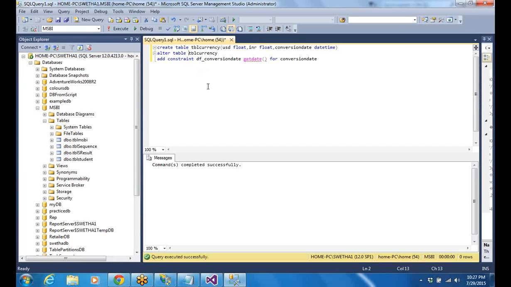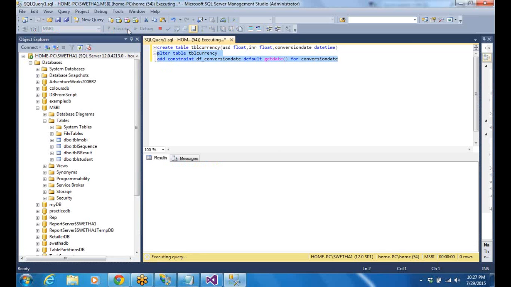Now try to execute this. After, before getdate put default. No, you need to put default. Give a space. You are keeping a bracket there. Don't put any bracket. Give space. That's all. Now execute. Syntax you need to remember. You need to practice a lot.